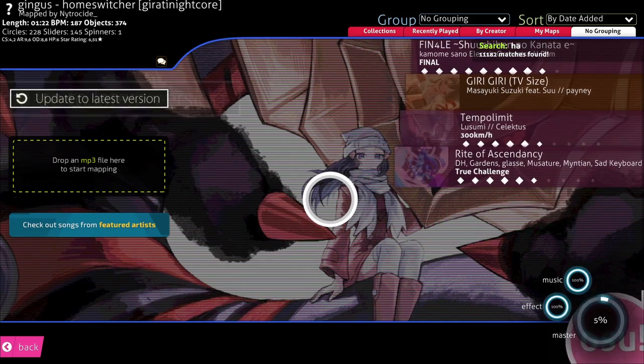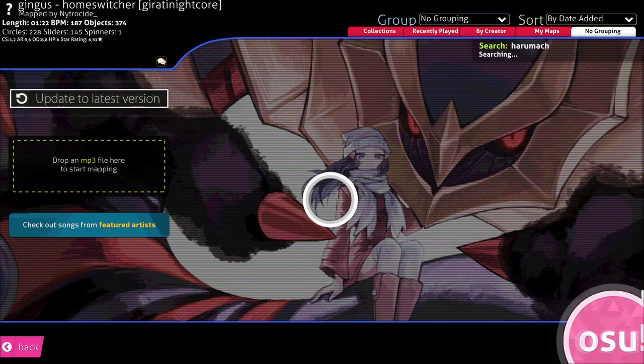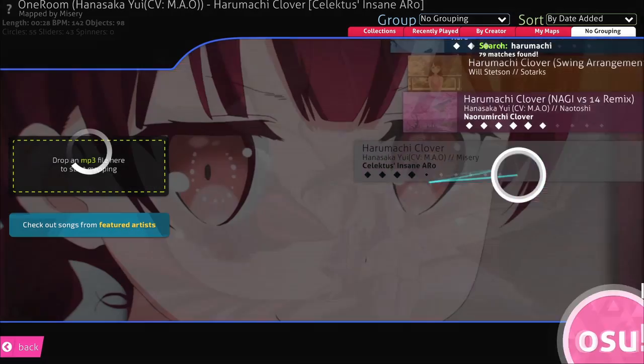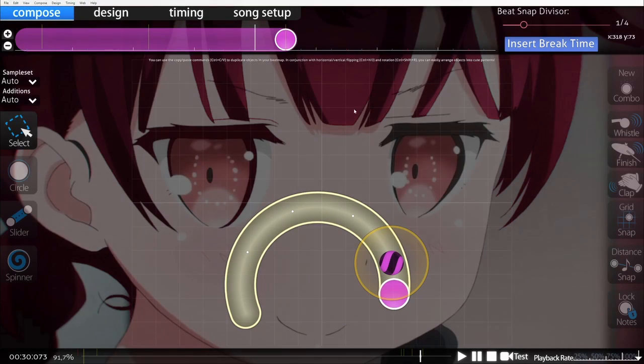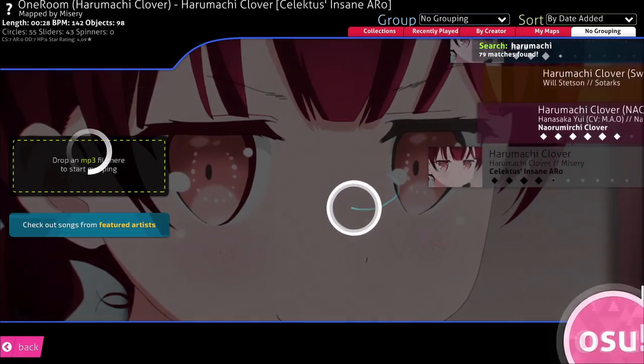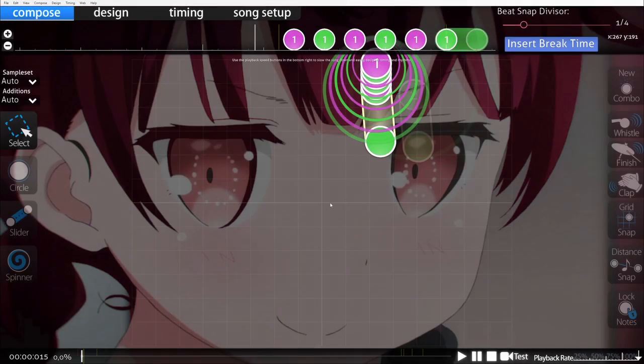Let's say I want to map Harumachi Clover. This is my Harumachi Clover. But let's say my metadata is just really bad. It's like Harumachi Clover, Harumachi Clover, Harumachi Clover. I don't know how to metadata.